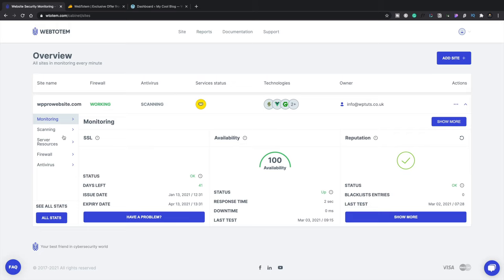Okay, so things are broken down on the left-hand side and also across the top. So you can see we've got monitoring, scanning, server resources, firewall, and antivirus. Monitoring is going to check for things like your SSL, your uptime monitoring, and your reputation, to see if you've got any bad links or sites linking back to you and causing a problem with your reputation.